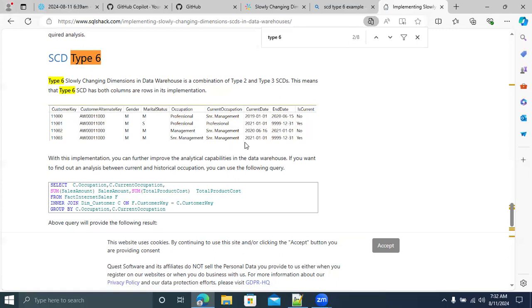Now, if you look at the current date, end date, and then the flag. Flag means if it is an active record, you will get yes. If it is an inactive record, you will get no. Now it falls under which category? SCD type 2, sir. Type 2. Okay.